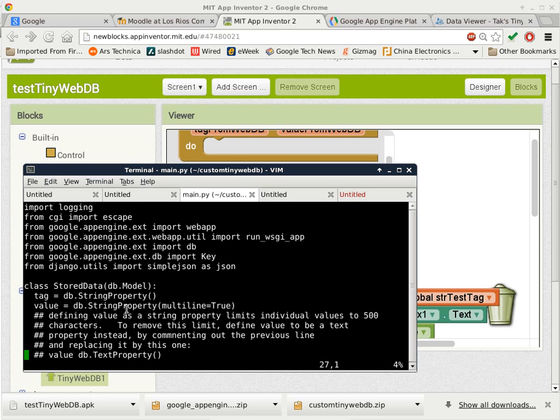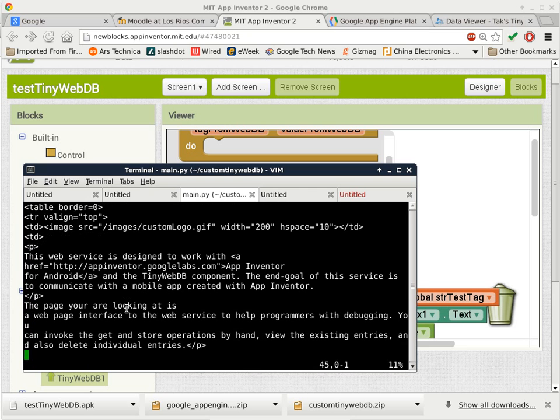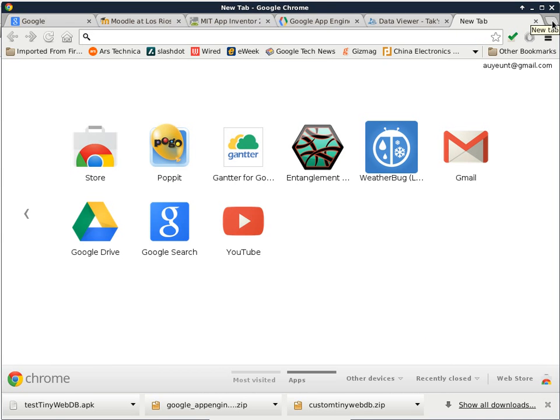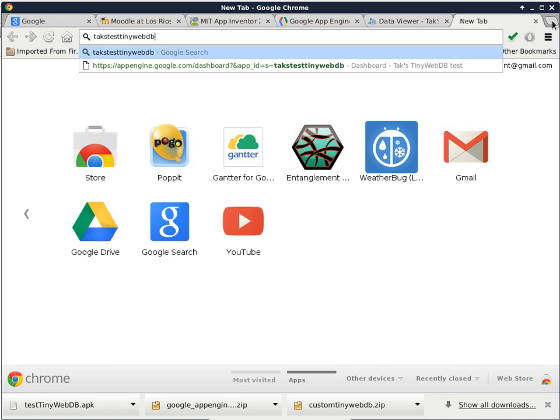But if you want to find out what's happening here, it specifies a web page first. In other words, if I go to that particular URL, which is text test tinywebdb.appengine, no, it's app, what is the name of the URL?